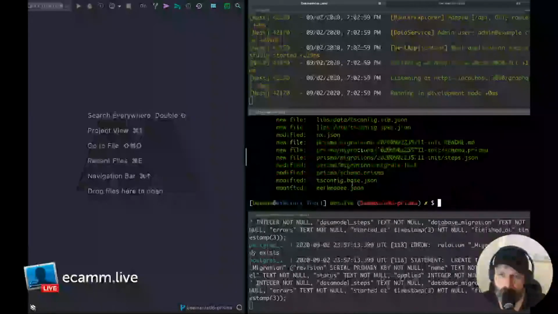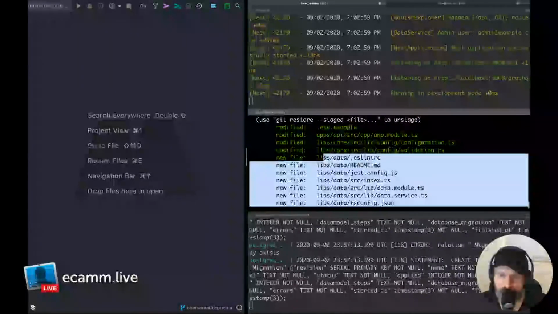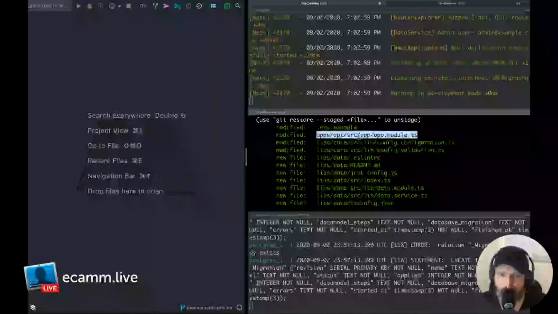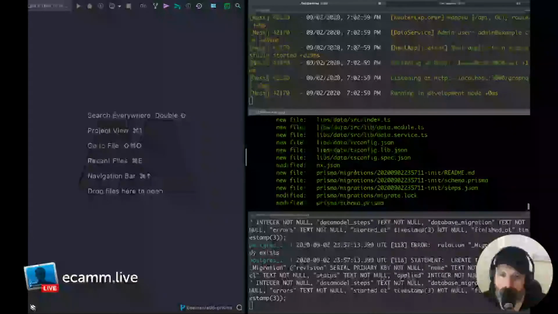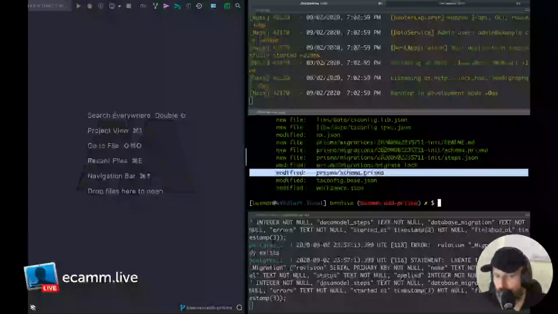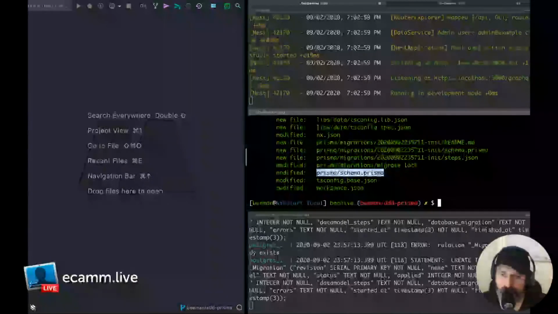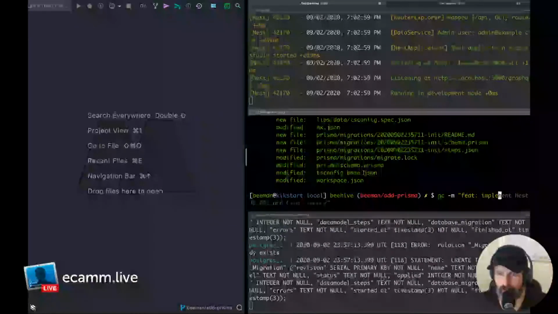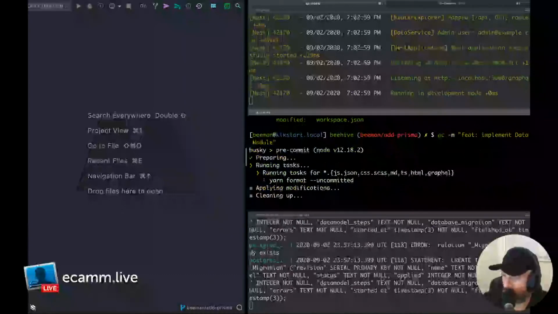I'm gonna add it all. So we're gonna see that the whole library data was created. We updated validation and configuration in the core. We loaded our data module and we updated our env and env example. We also updated the Prisma schema and we told it to make email unique so we can query on that easily. So let's call this implement data module. And there we go.